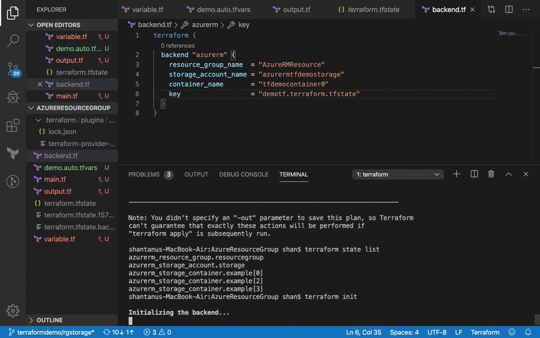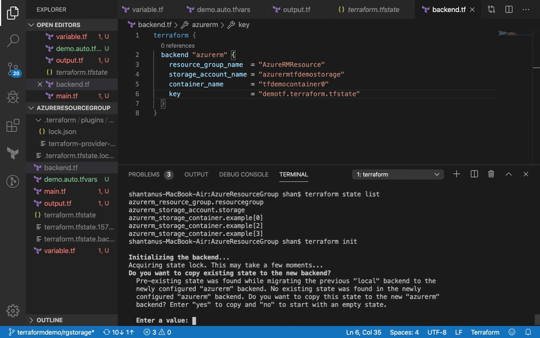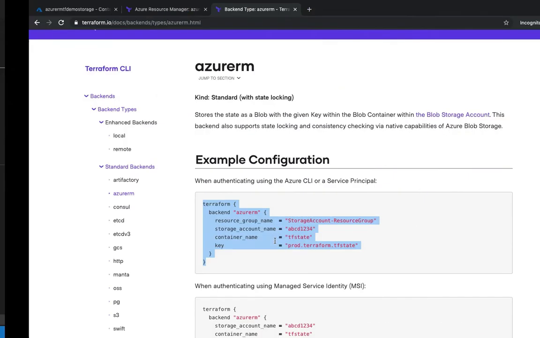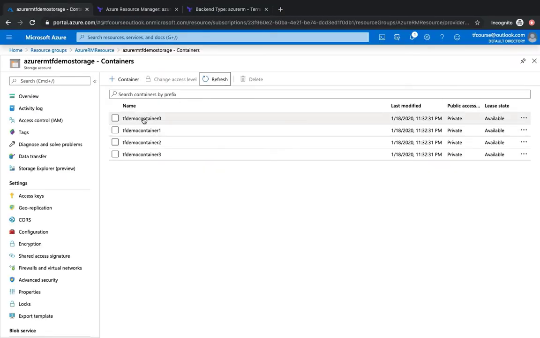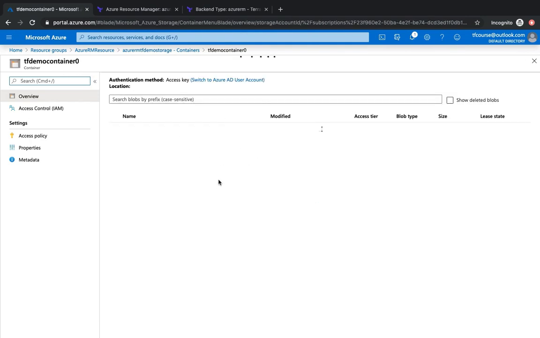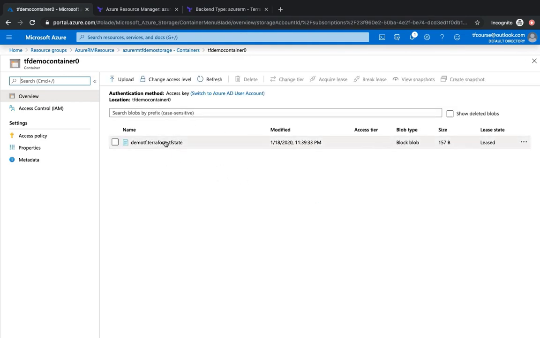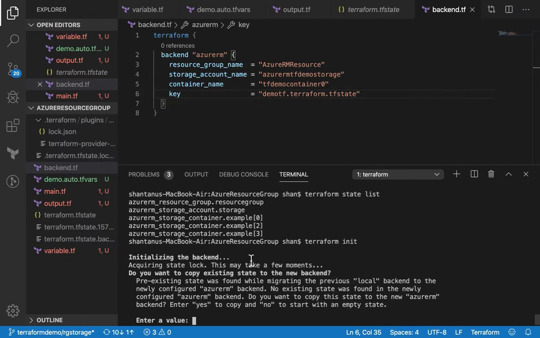Now if you do a plan, first let's initialize it because we have written multiple configuration files. You'll notice it notes that as of now we have been keeping state files locally. Now it's going to create a backend for you and store the state file over here. If you go back into your Azure storage container, you see that as soon as we did the initialization, it created the state file right here.